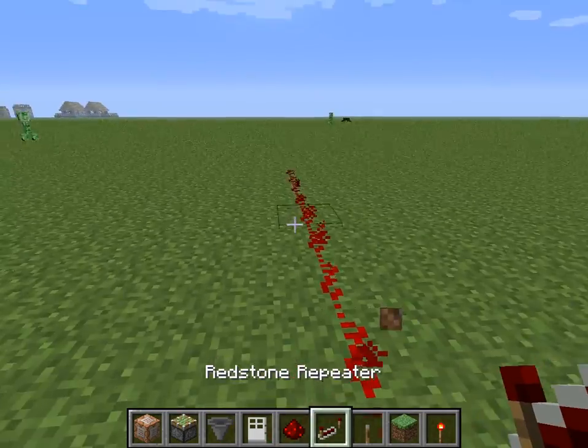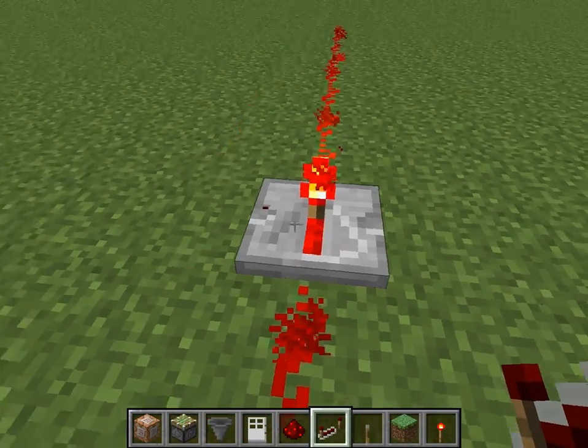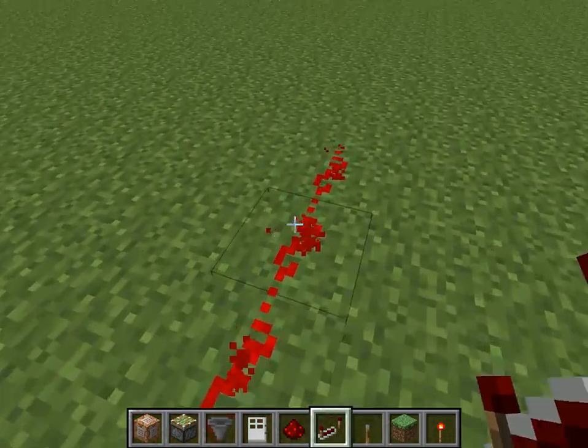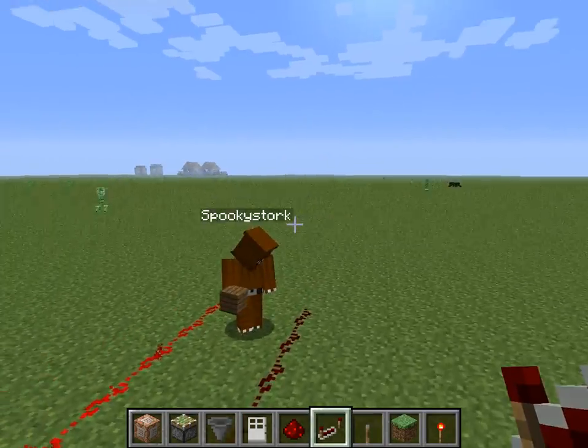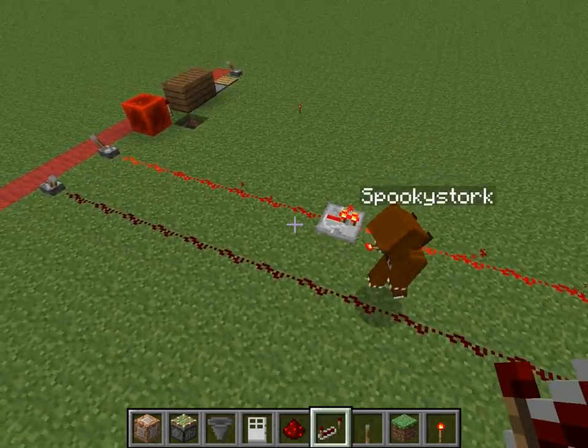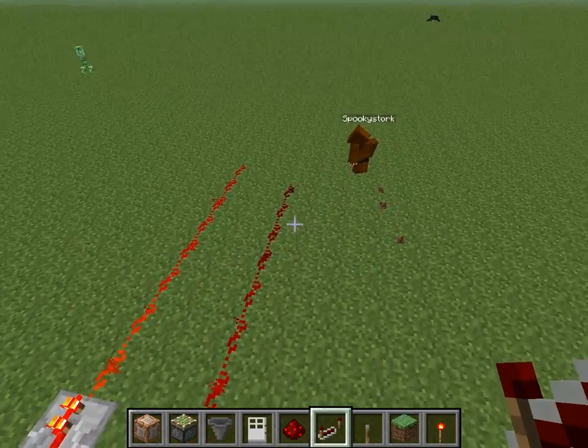The repeater... If you place a repeater, let me show this. If you place a repeater, right there, boom, it restarts the redstone signal, and it keeps going. And the old way you used to do a repeater is here. Let me show that. The old way before they started repeaters.